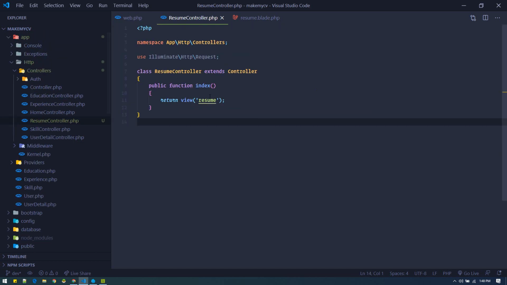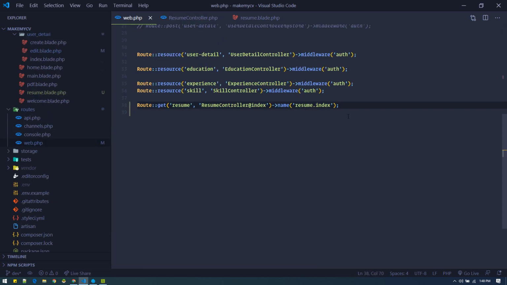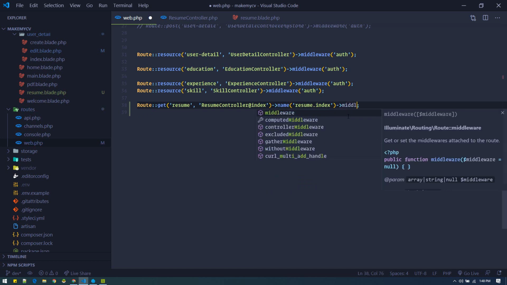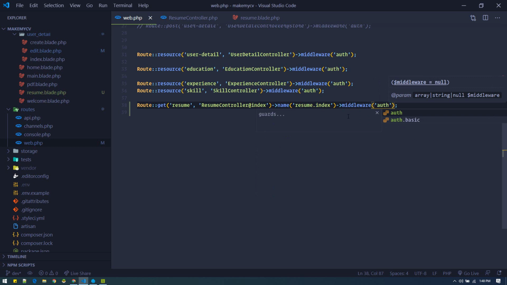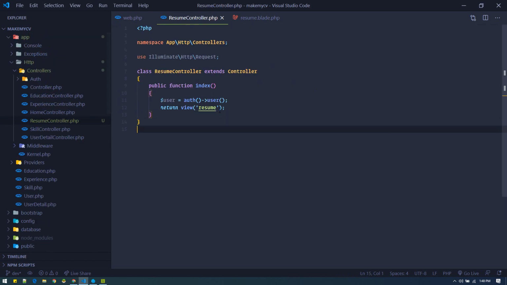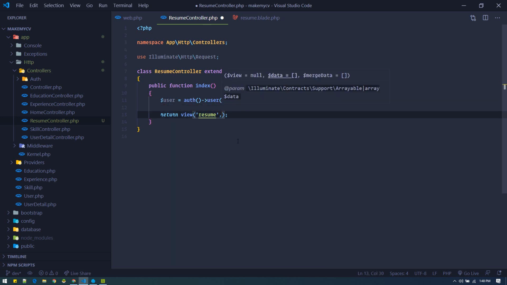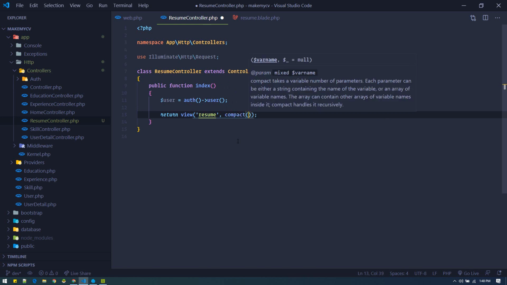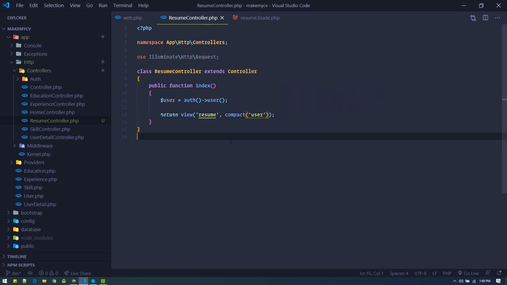So now our route is working. So we'll pull all information here, and into this view we need to pass all the data. So we'll have the auth user here. And we need to only allow authenticated users to access this route, /resume. That's why we make this auth. And we'll have the auth user, and this auth user we need to pass inside here, compact user. So inside here we now have this user variable.